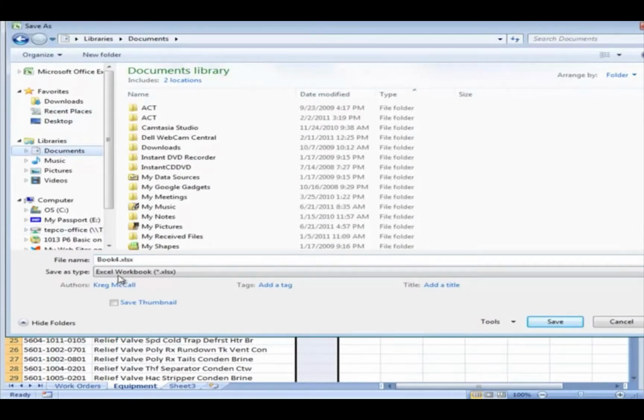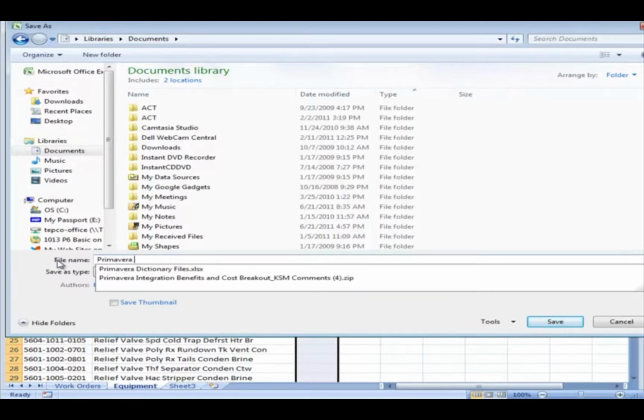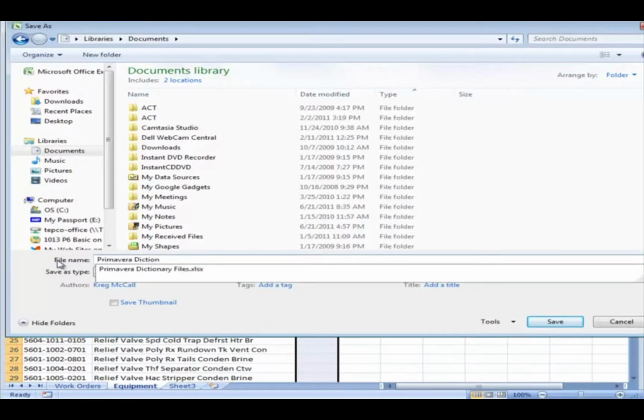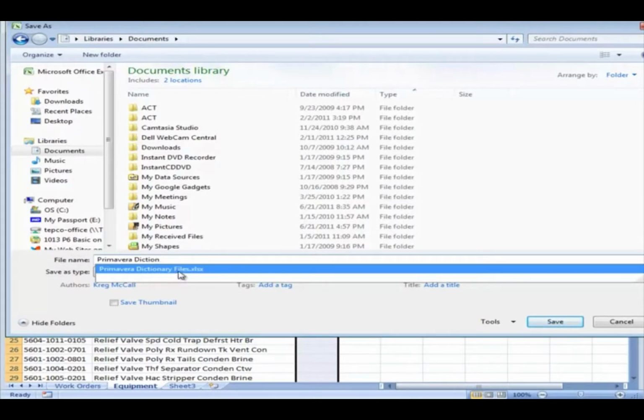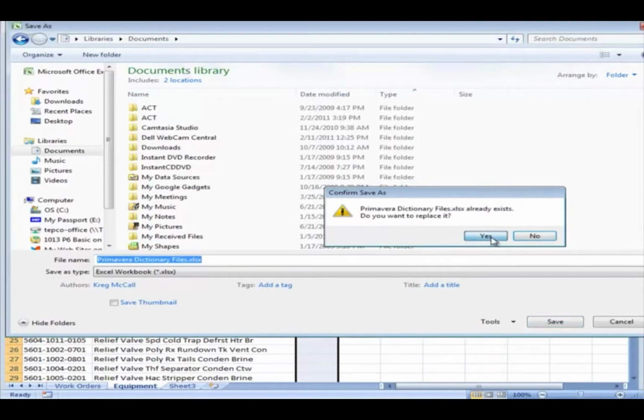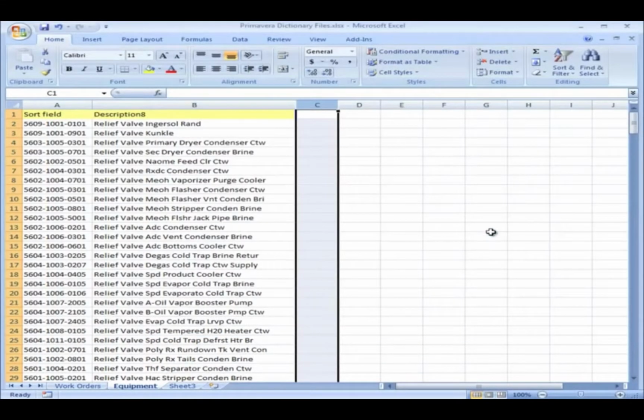And I'm going to save this, and I'm going to call this my Primavera dictionary files. Nope, I already have one in here. I'll just override this one, and then we'll save this, and we'll be ready to go to import.